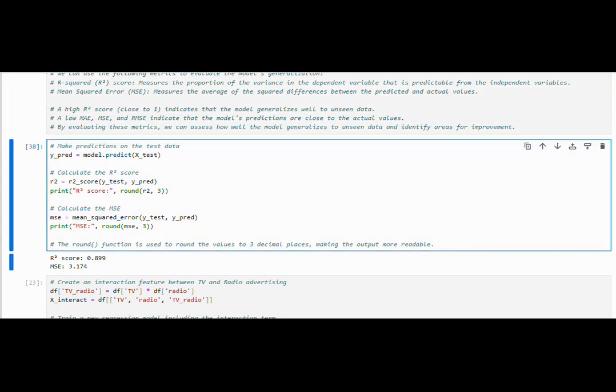So now here I have defined y_pred for predicting the test data, and r2 for calculating the R square score, and MSE for calculating the mean squared error. Here, the round function is used to round the values to three decimal places, making the output more readable.